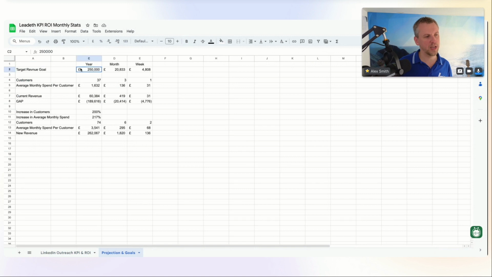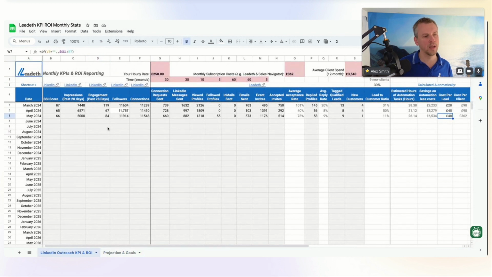The second stage here is all about projections and what's your target goal revenue, understanding what's the gap, how many customers you need to be onboarding on a yearly basis, on a monthly basis, and a weekly basis to achieve your goals. So it's a reverse engineering stat on that projection of goals. But you don't need to worry about that. The main thing is here on the Leadeth thing.